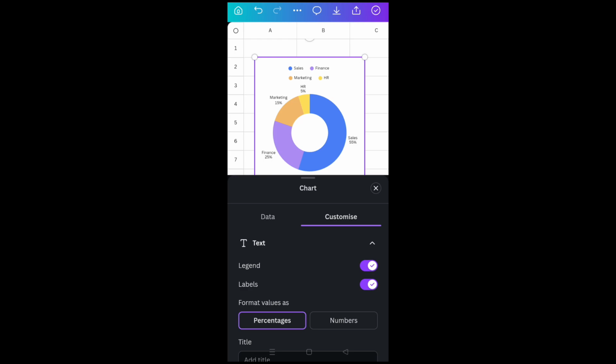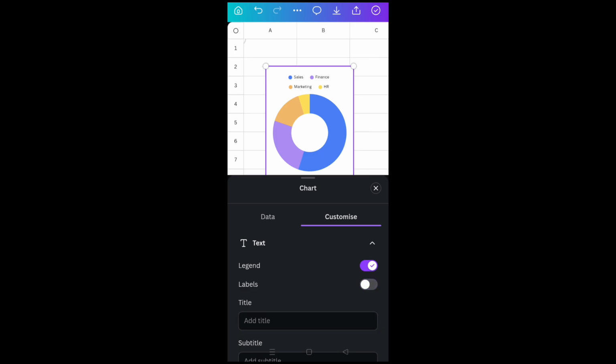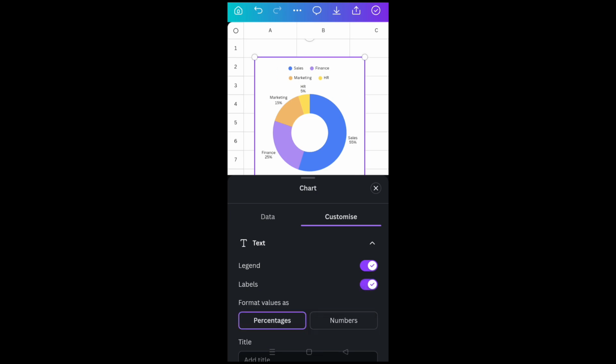In the customize tab, first is the text option. Under the text option, you will get legend. If I click it off, the legend will disappear. If I click it on, the legend will come up. Then there is the labels option. If you just turn it off, the labels of the donut chart will be gone, and if you click it on, the labels will show up.